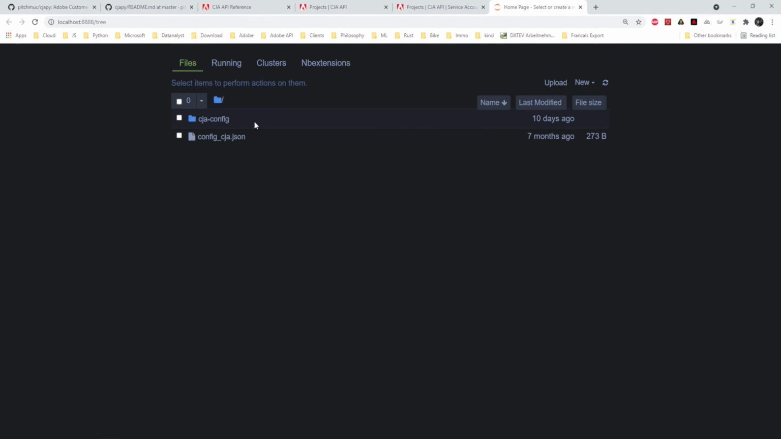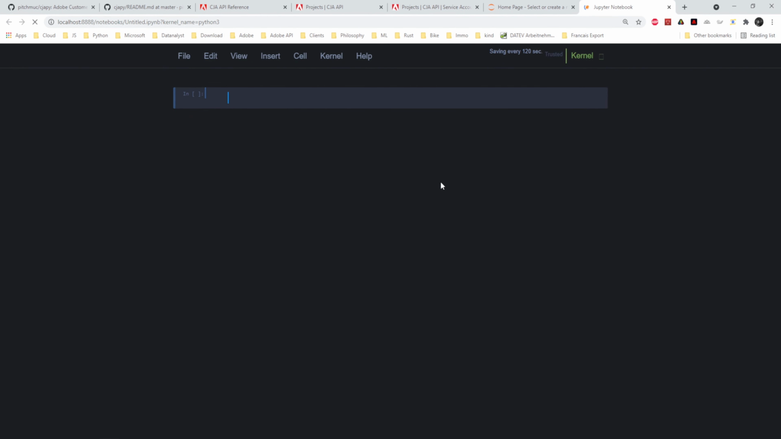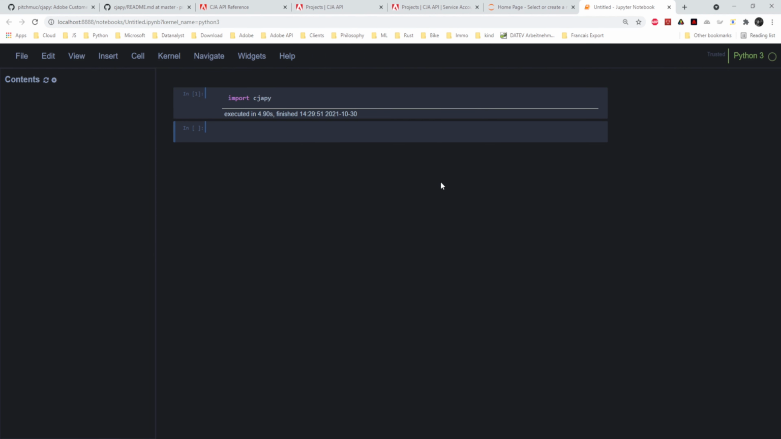Now that you are on Jupyter Notebooks, I want to run a new Python 3 notebook. I have a very specific setup, so don't worry if your notebook does not look the same as mine. It's just because I've made some changes here, but normally it should be fine for your notebook. So the first thing I want to do is import cjapy. My computer is quite slow as I'm running the recording at the same time, but it took 5 seconds.